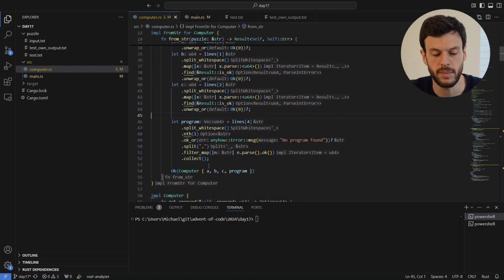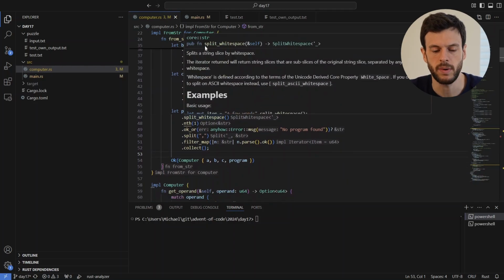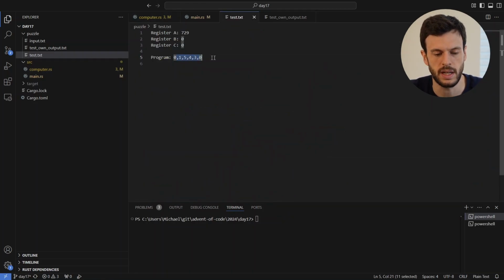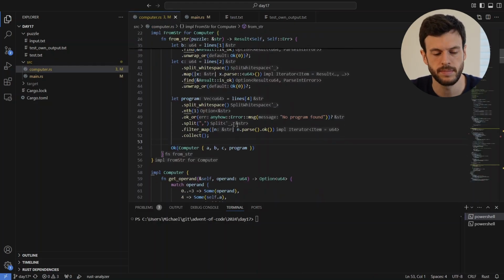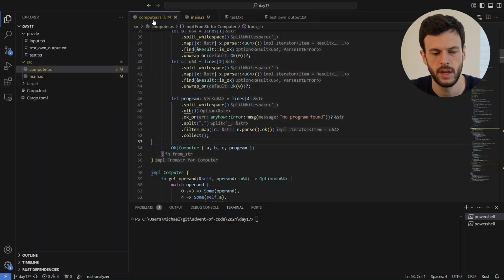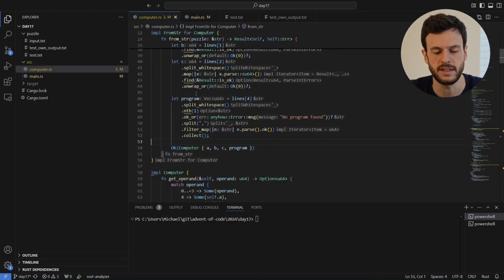Moving on, the program is similar. It splits by white space, takes the first entry, meaning this batch of numbers, splits by comma instead, so that we've got the individual digits and then parses each one as an integer. So fairly simple, and it gives me back a computer.